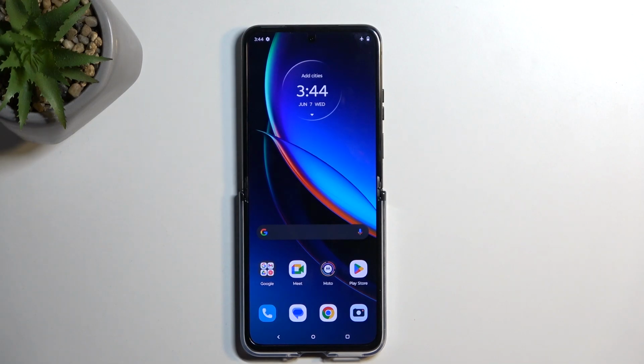Welcome! In front of me is a Motorola Razr 40 Ultra, and today I will show you how we can boot this device into Fastboot mode.